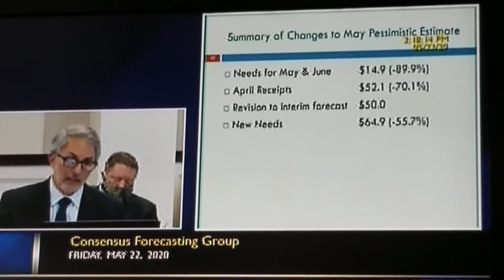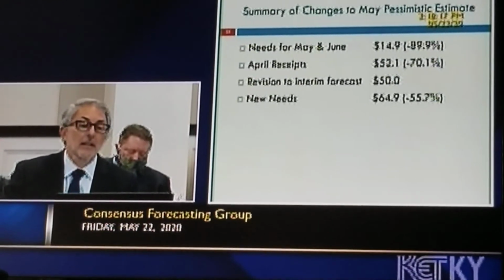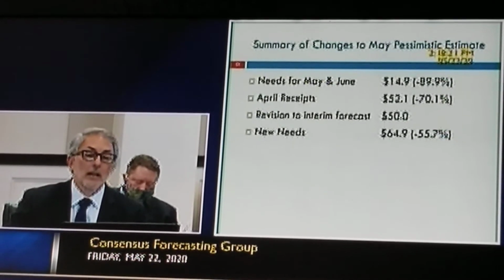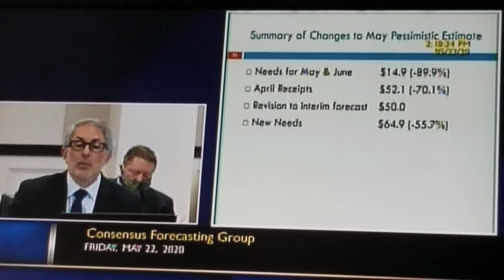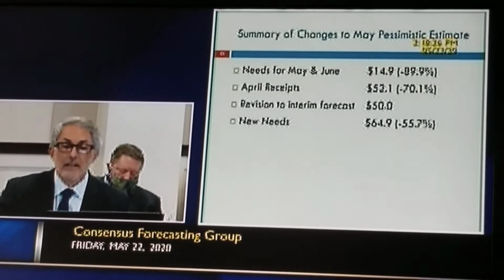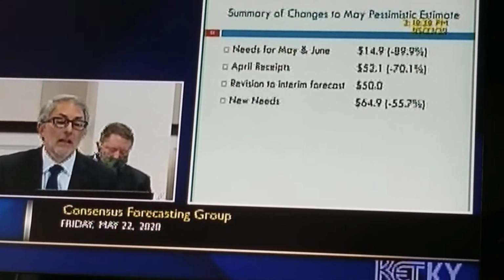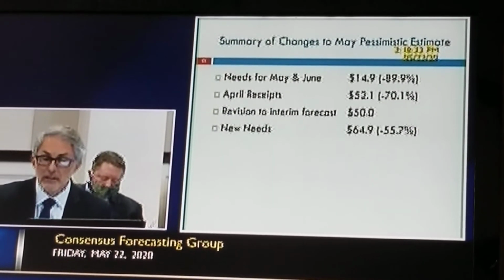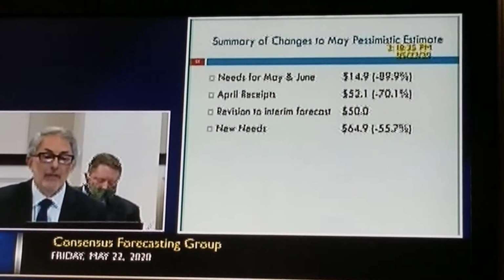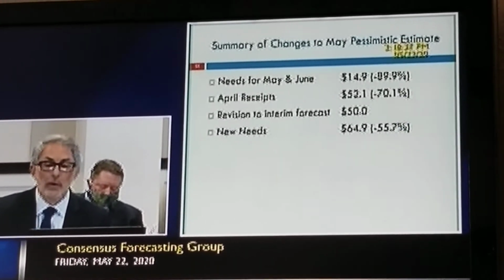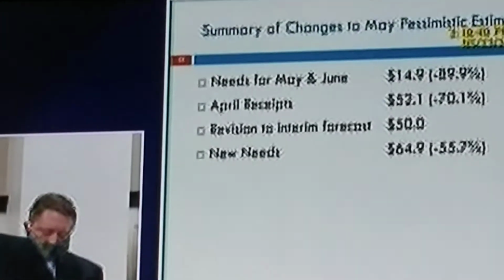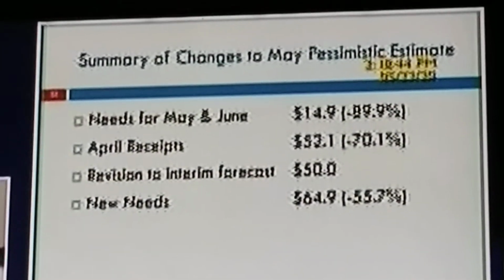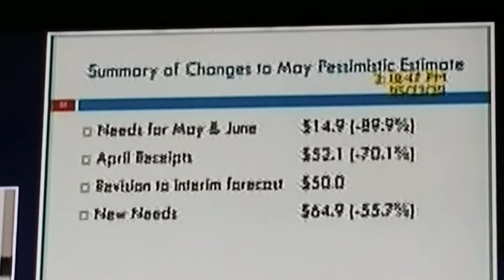Now, in terms of the pessimistic forecast, under the interim forecast for May and June, the needs would have been $14.9 million, or nearly 90% decline. April receipts again were $52 million, and I added $50 million to that for new needs of 64.9%. Now, unfortunately, when we look at what's happening in the current month, it's not a lot of help to us.